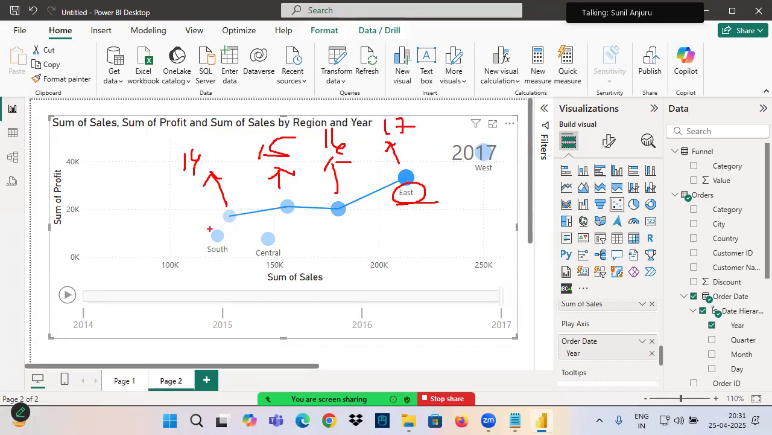Now you tell me, compare 14 and 15. Tell me, sales value increased or decreased? I'm asking 14 and 15. Sales value increased. Profit value increased. Compare 15 and 16. Tell me, sales value increased or decreased? Sales value increased. Profit value decreased.